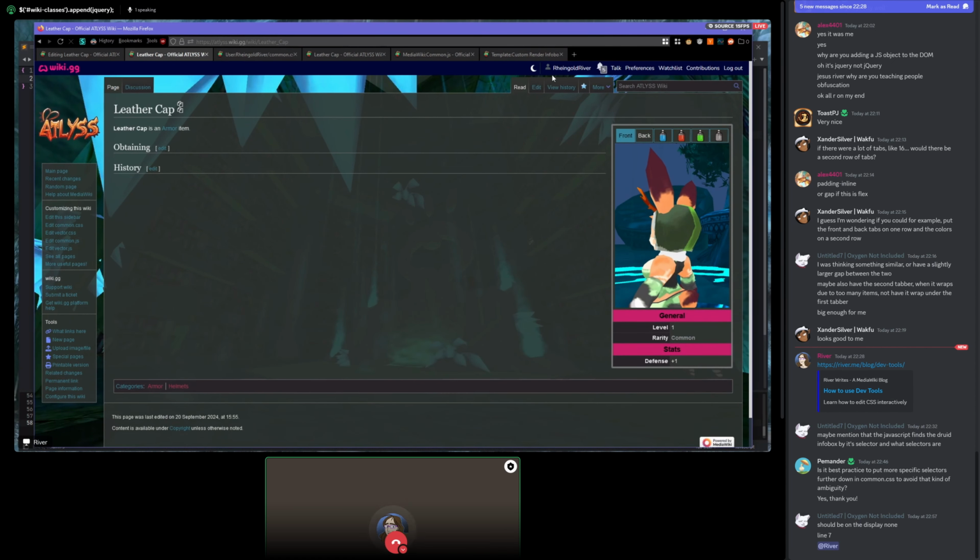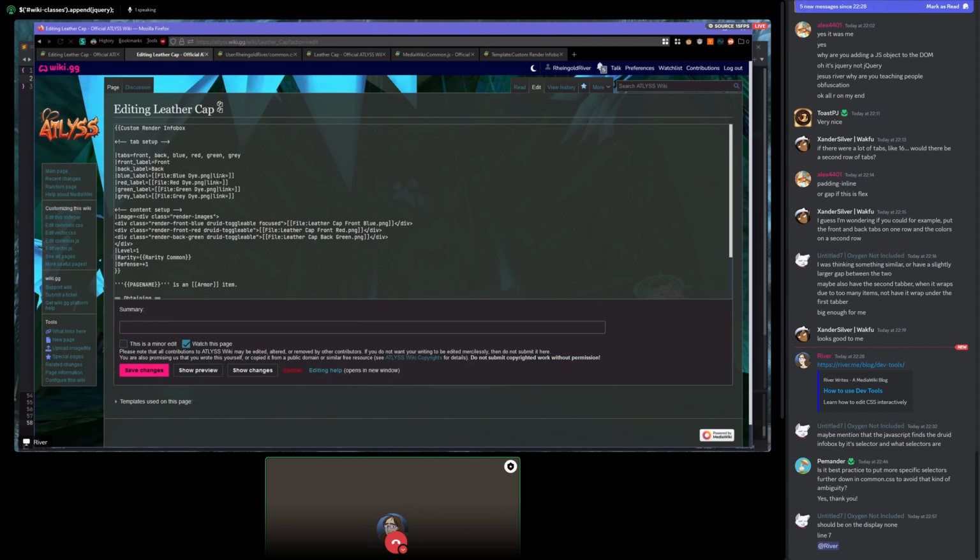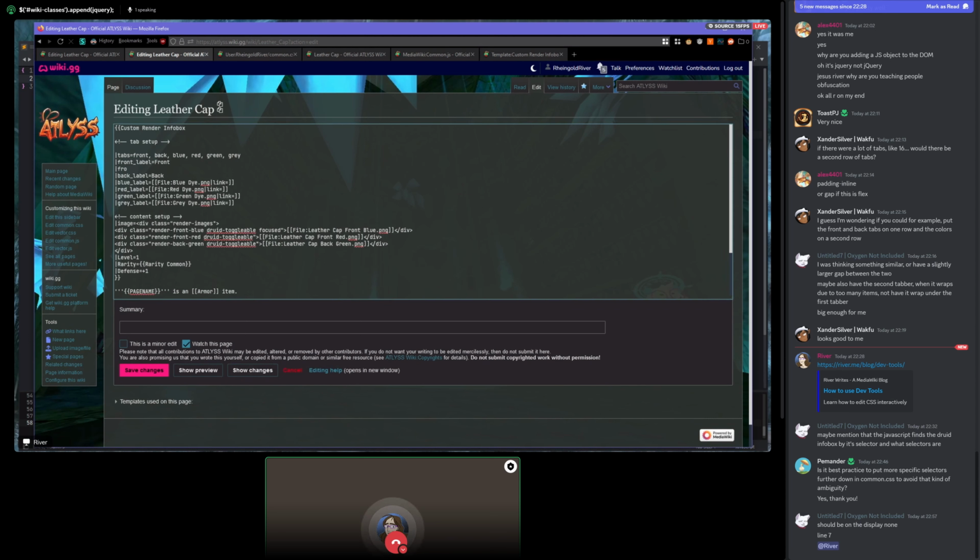So this is functionality that I added to Druid last night, which is very exciting. I'm going to add classes. So I'm going to say that front class is Druid render side. And then I'm going to do the same thing for back over here.